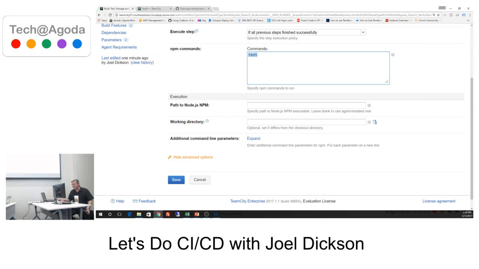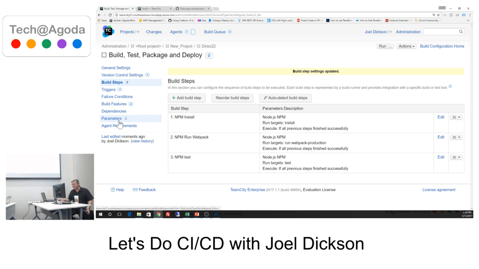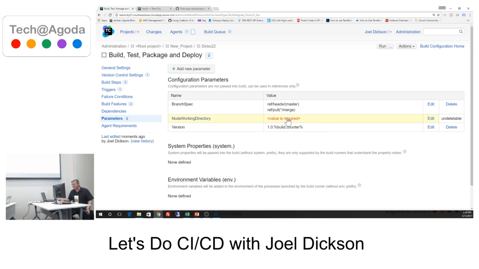So yeah, the npm command is test. Again, we need to put our node working directory in. So the working directory, and then save. And then what we'll do is go into our parameters and put the path for our node working directory in.